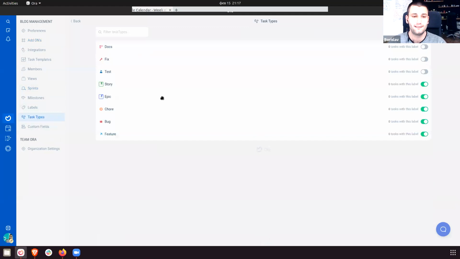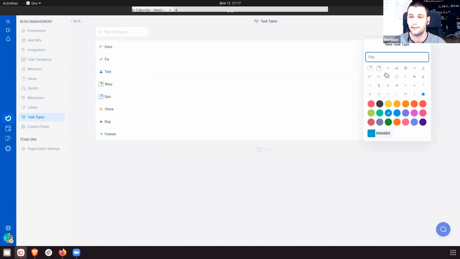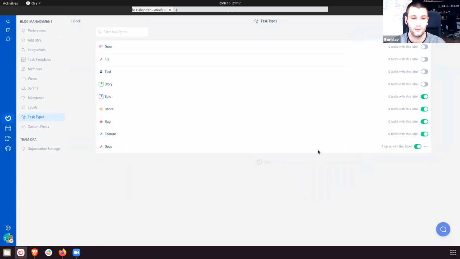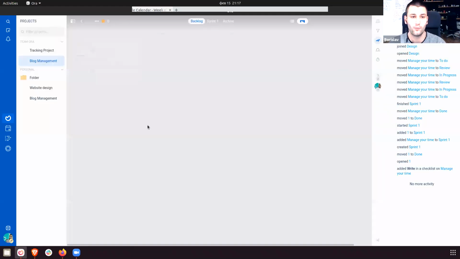Okay, let's see. We have some task types that we predefined for you. They can be enabled and disabled at any time. And you can also create task types of your own. So let's say, I don't know, docs, give it an icon and choose a color. Easy as that. So let's go back to the project.